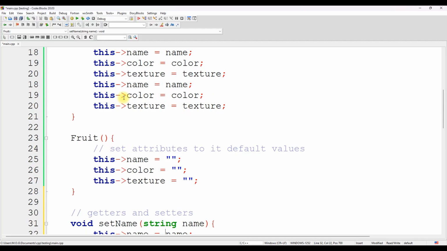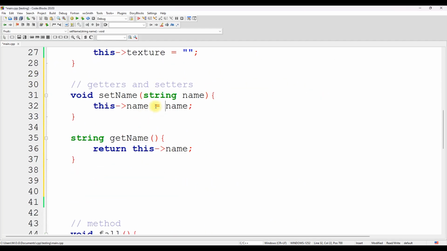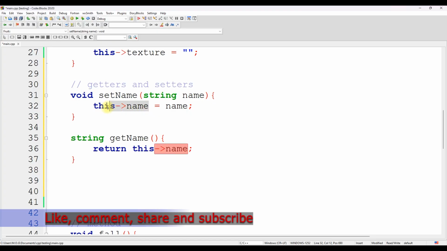Now this one is just like the parameterized constructor. You see it's taking a name up here, and then down here we are doing a mapping. We are mapping the object's name to whatever will come from the parameter. So we've mapped the name to the parameter. This way, when you call the function, you are expected to pass a value, and that value you pass will be mapped to the object's name.